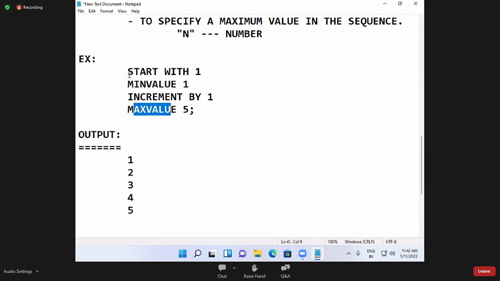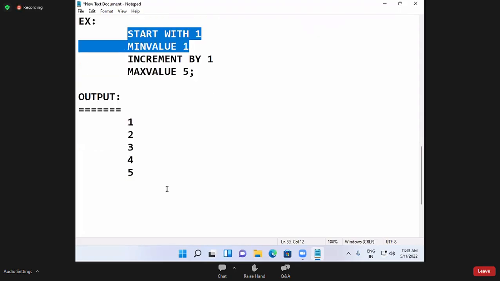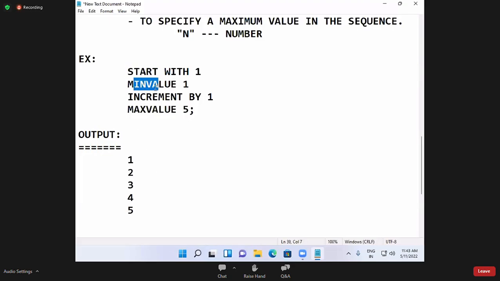But here, observe: start with 1, min value 1. What is the difference between start with and min value? In this example I took start with number 1 and min value also 1, so the starting value and minimum value are both 1. But is there any difference between these two properties? The question will come to you, right? Definitely, some difference is there. I will tell you. So these are the 4 properties and how they work. Got it now?